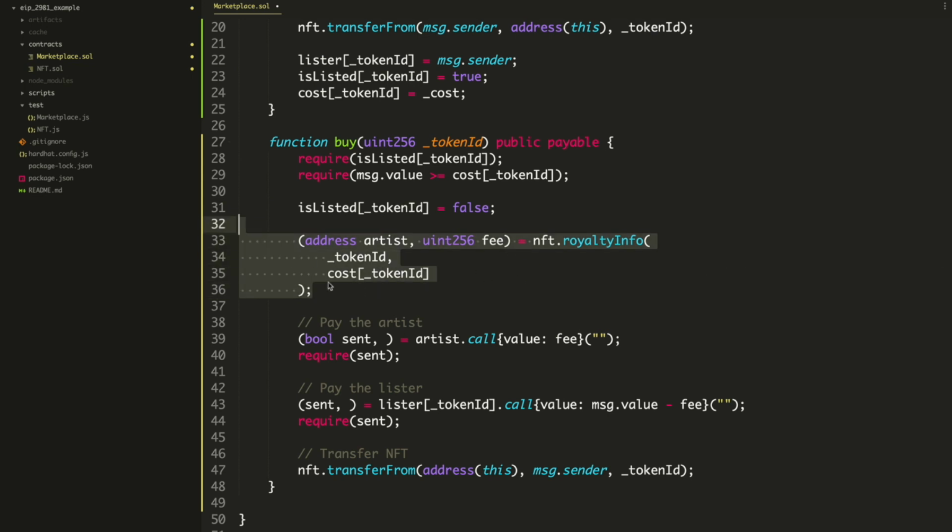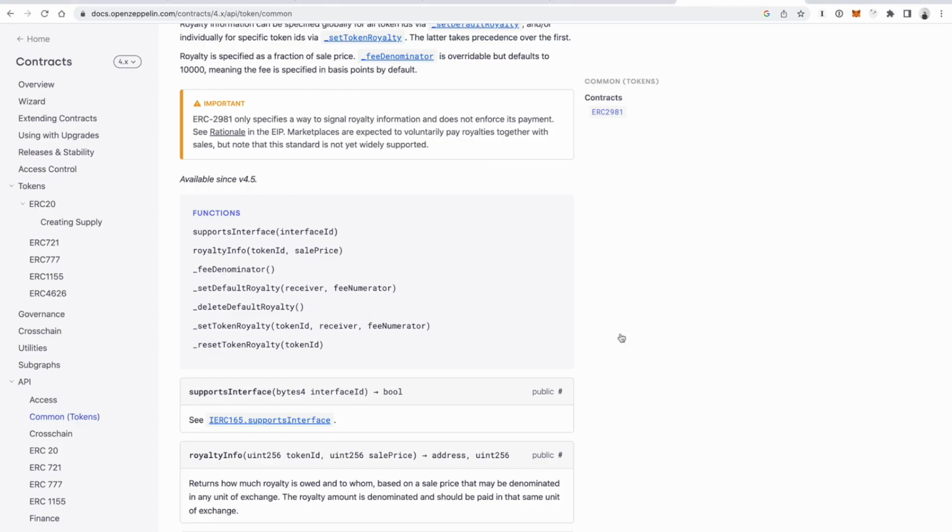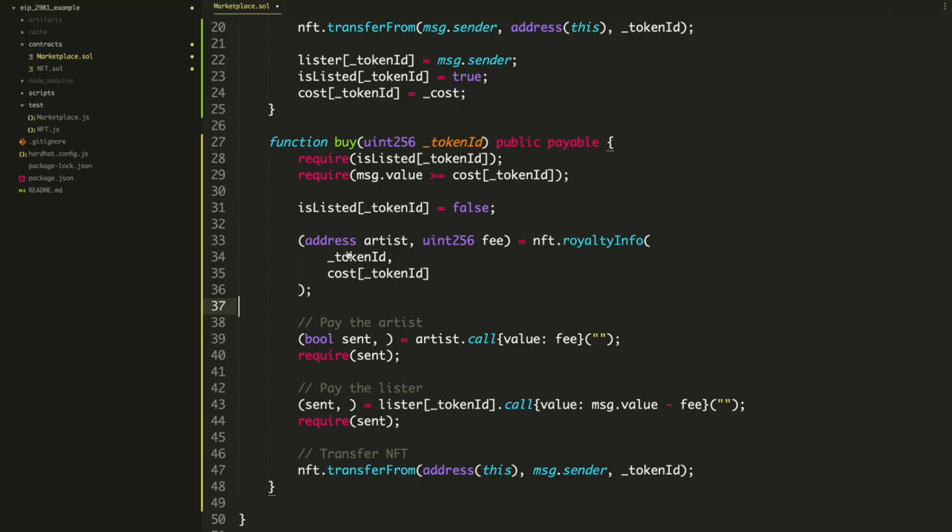So this is sort of the heart and soul of the royalty implementation. We read the royalty info from the NFT. All right. We pass in the token ID, the cost. Again, that's a function that comes from this OpenZeppelin library. You can get the royalty info. We did set token royalty whenever we coded the NFT, but now we're getting the royalty info whenever we are essentially doing the purchase. So it takes the token ID and then the sale price, and it will return the artist who's going to get the royalty payment, and then also the fee. It's going to calculate the percentage.